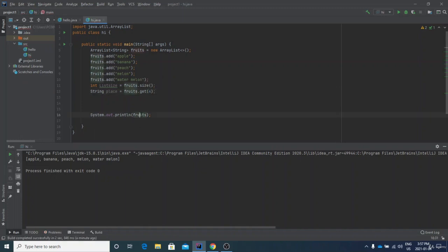Now, if we print place, what exactly will we get? We will get the element at the place number 4 of our list, which is watermelon. So yeah, place number 4, it's watermelon. So if I write down place number 3, it will be melon. So as you can see, pretty simple until now.